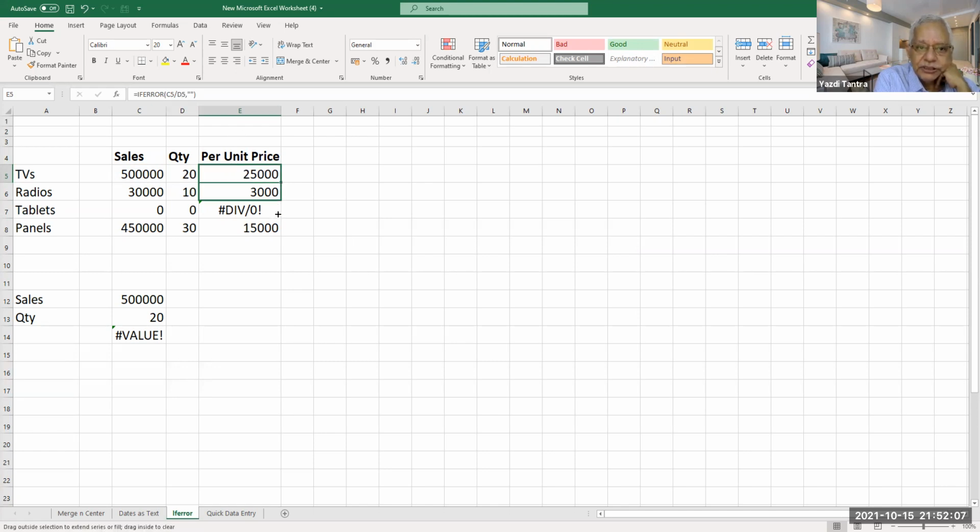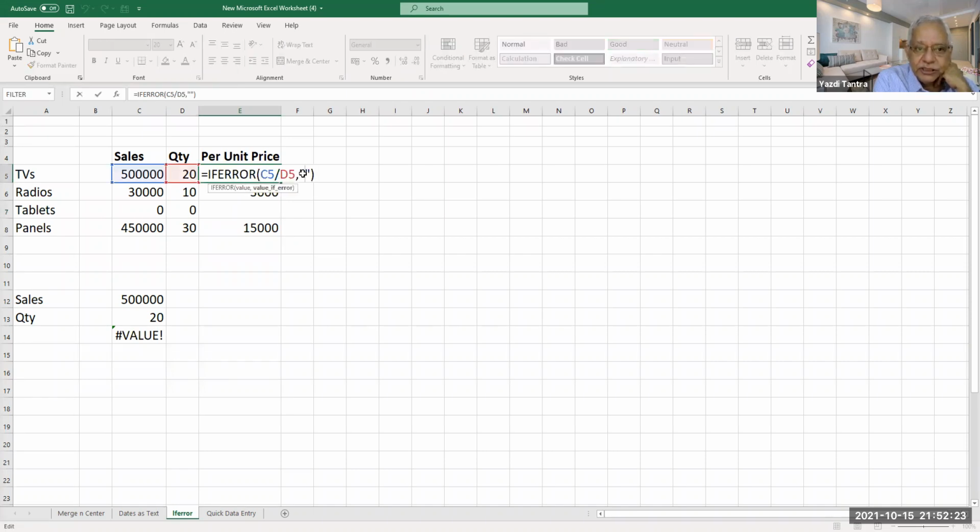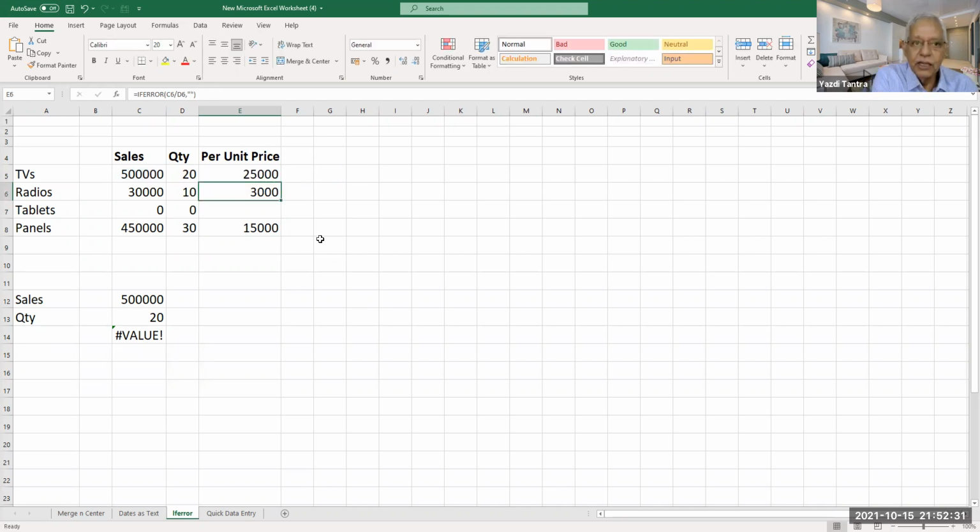So now I'll copy this across. Now this looks decent. I have put a space just now, so this looks blank, but I can do whatever I want. Within these quotes, I can say error, or I can say no sales, or whatever I want to put. And I'll copy this down.